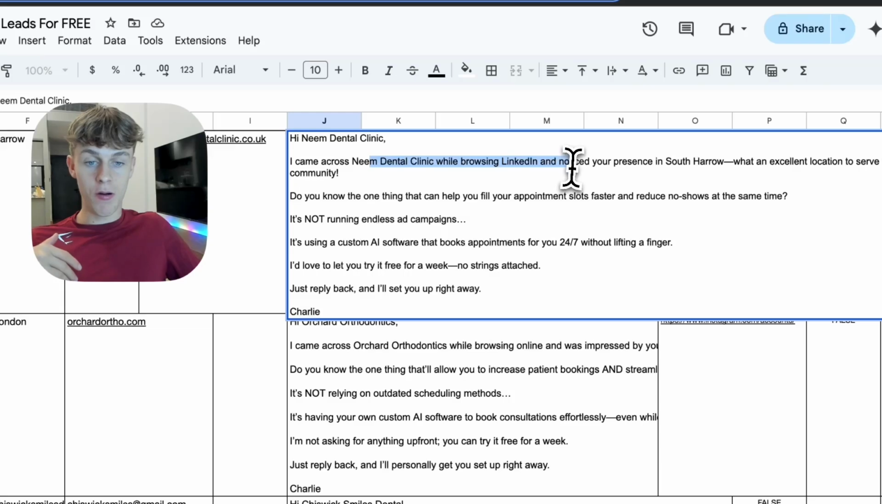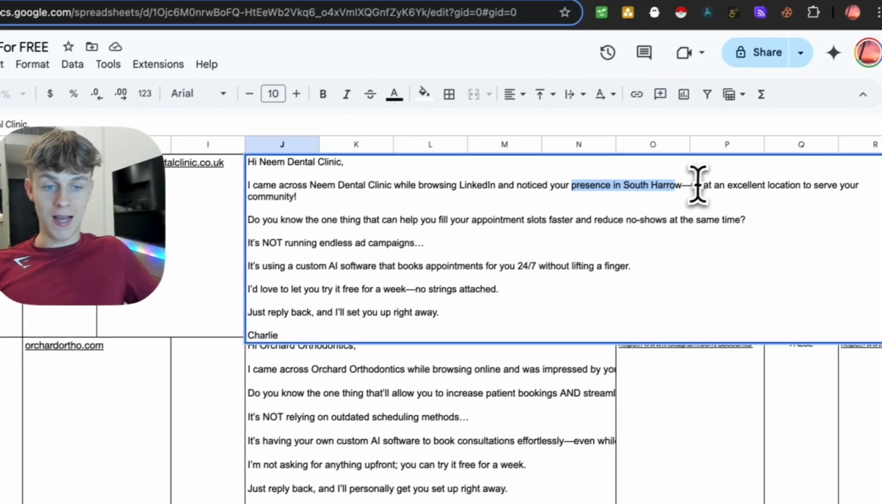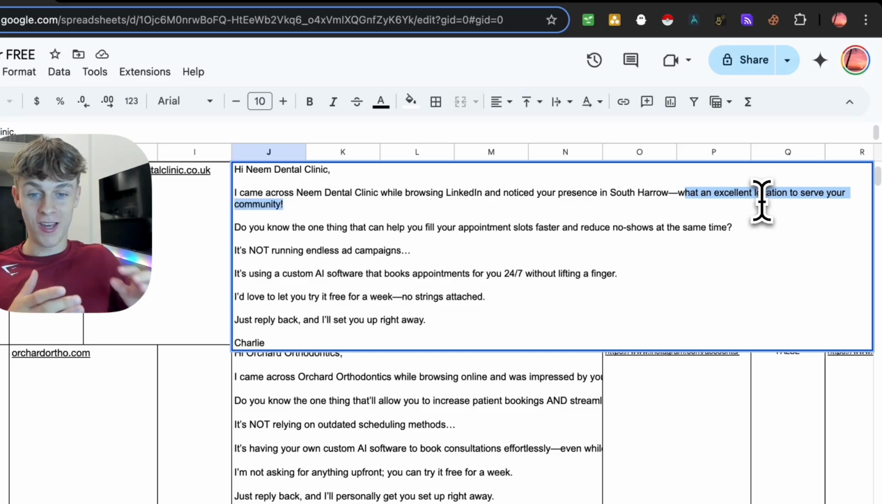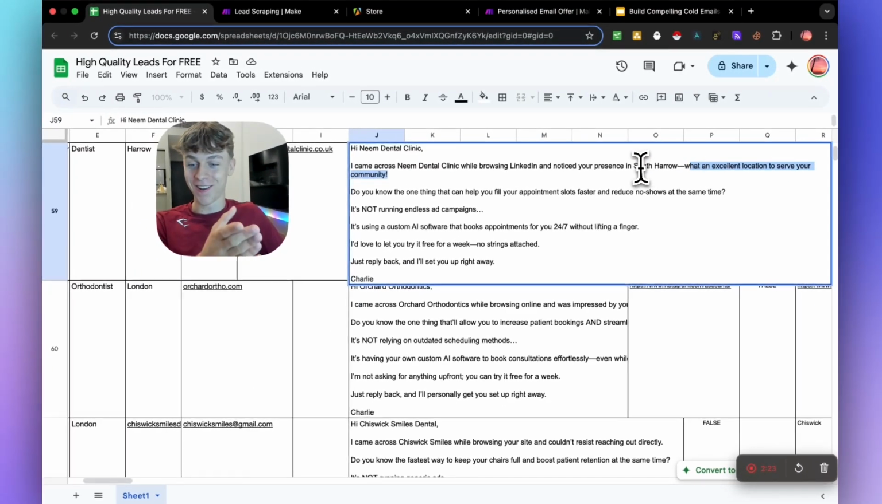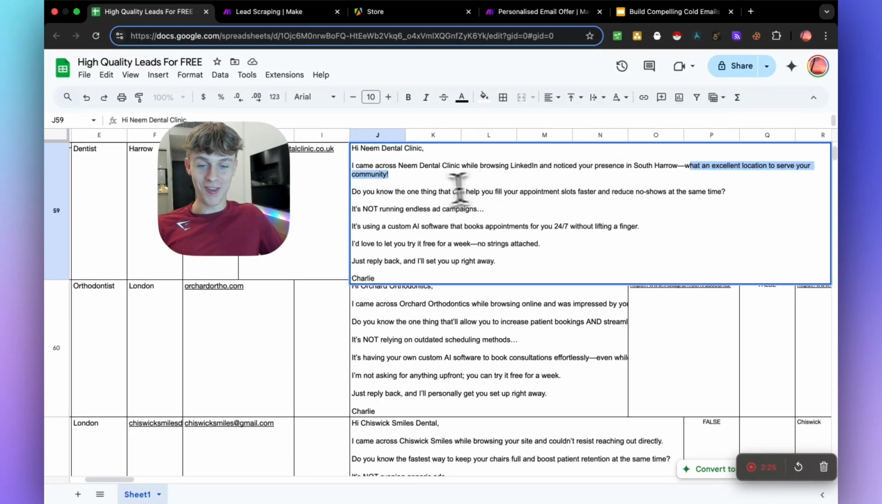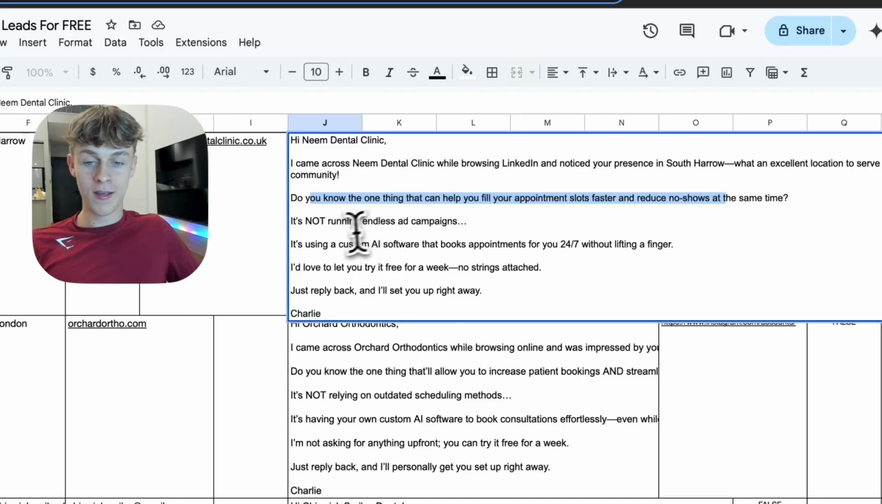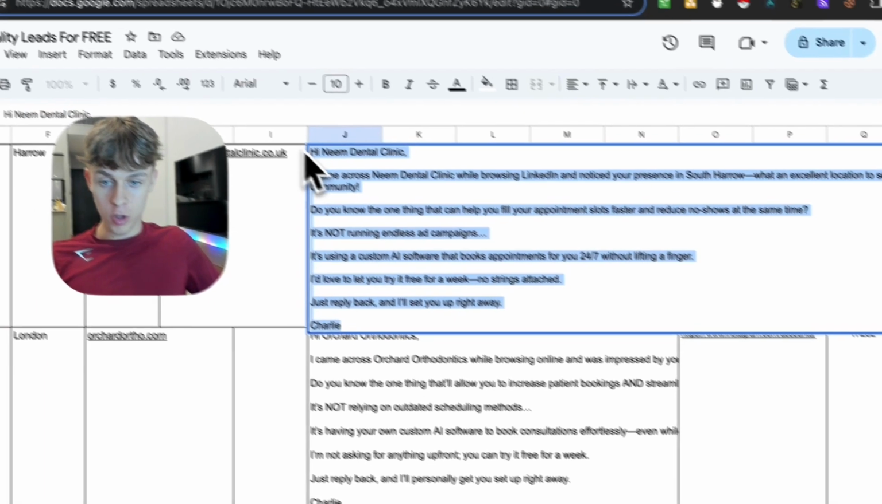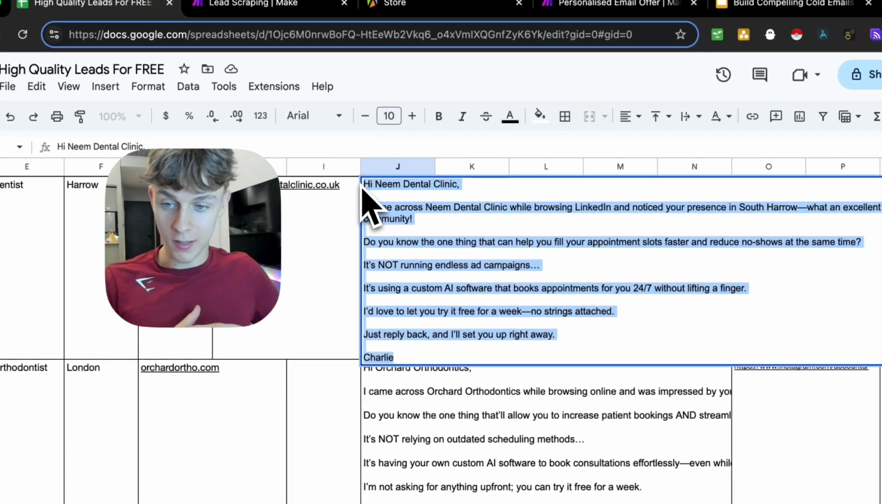It's got how it found them, which is amazing. And it's even talked about where they're located and how it's an excellent location, which if you know the UK, it's actually quite a good location. So AI's done a good job there. And then we've got the offer right here. We're pitching a custom AI software that books appointments 24/7. And then the call to action is just reply back to the email. So super short, super sweet, and it's personalized to the max.